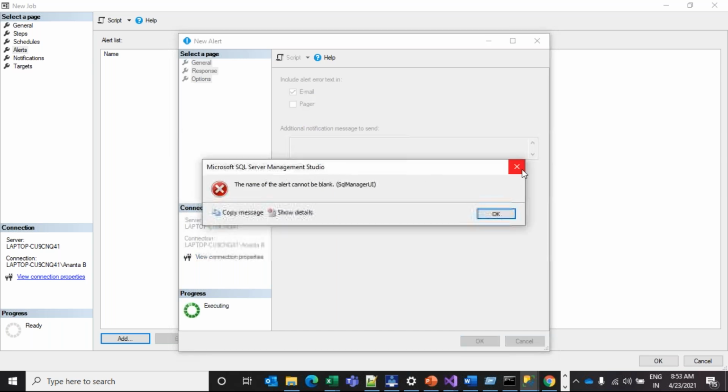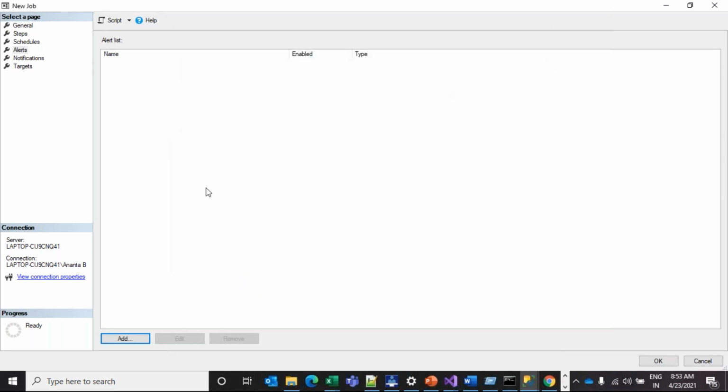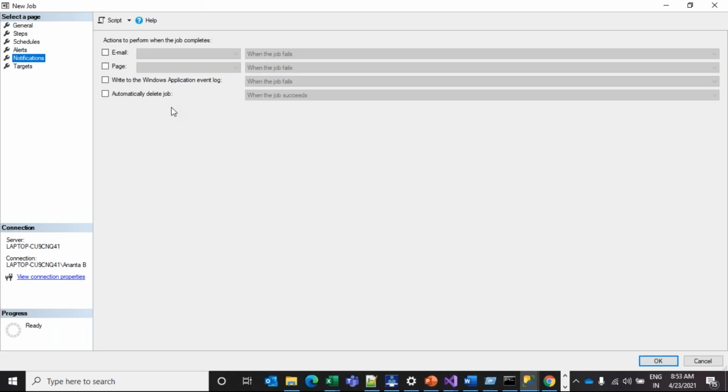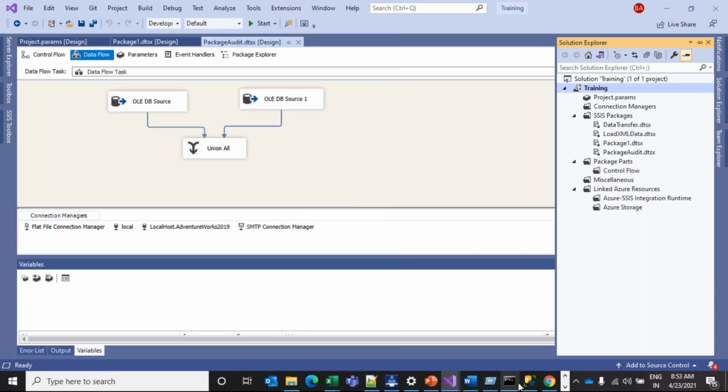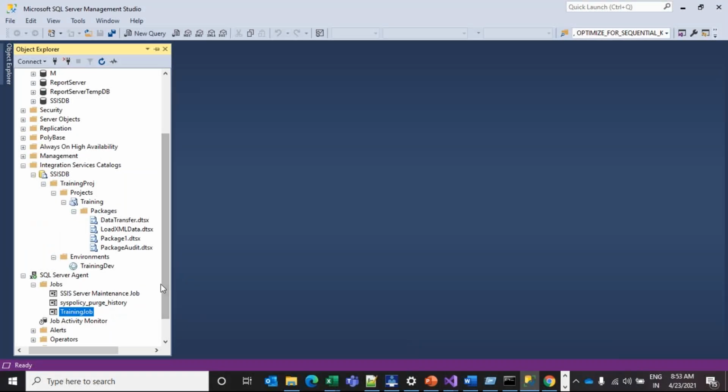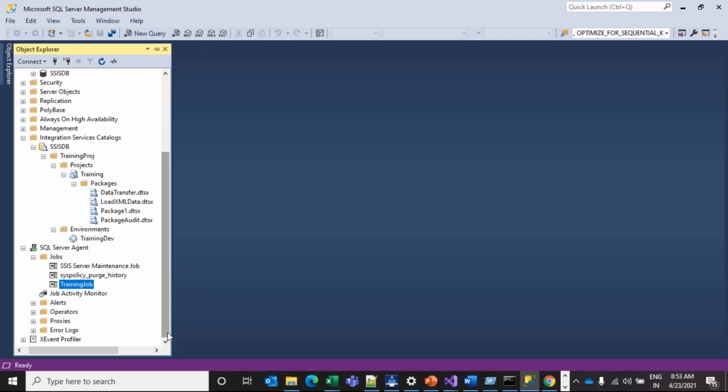So normally this job configuration is done by the DBA itself. What we have to provide is a script. In production, nobody will give developers access to the SQL Server Agent to create a job.